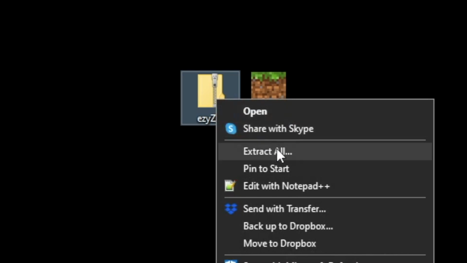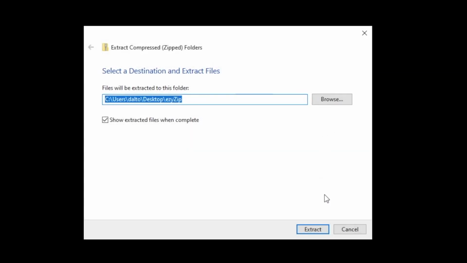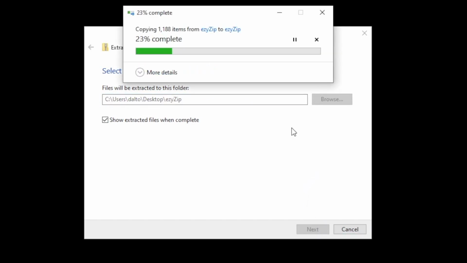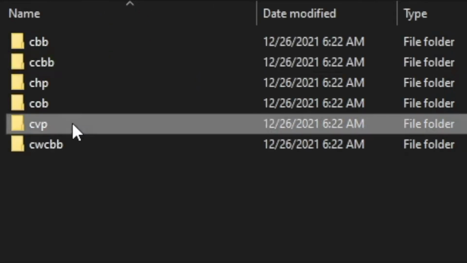Go ahead and you want to right click on the zip file and go to where it says extract all, and then just hit extract just like this. And that will basically turn that zip file into a folder, which is what we need because we need to access the contents of it. It'll pull up the pack right here. Mine's called the PVP pack right there. And that's what you need pretty much.